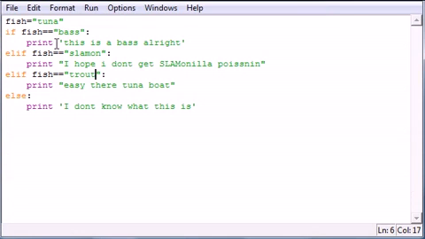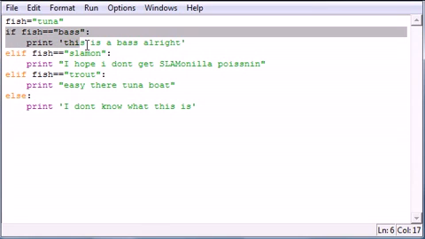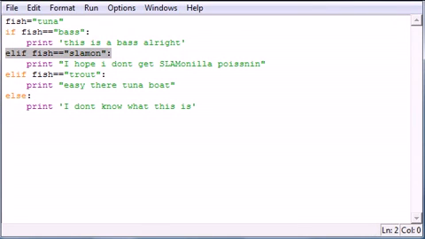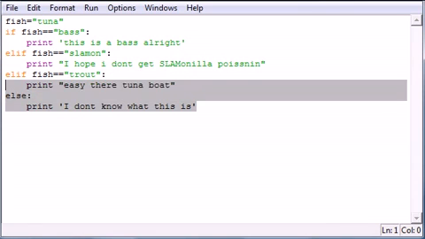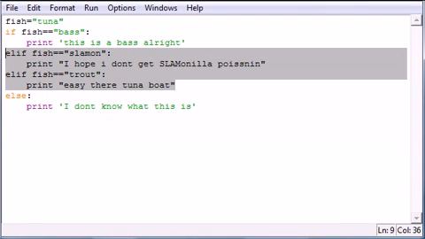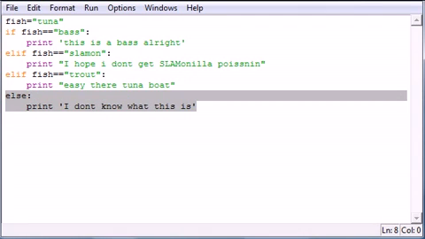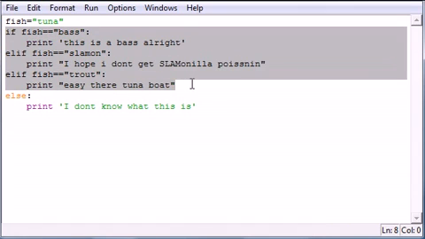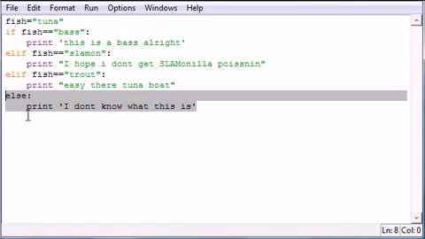What happened in this case is it ran through all of these. None of these tests, bass, salmon, trout, were true. It was actually tuna, so it went to your default. So again, this is your syntax for your else if, which is pretty much more ifs, and your else, which is pretty much, if all of this is false, then you're going to want to run this.